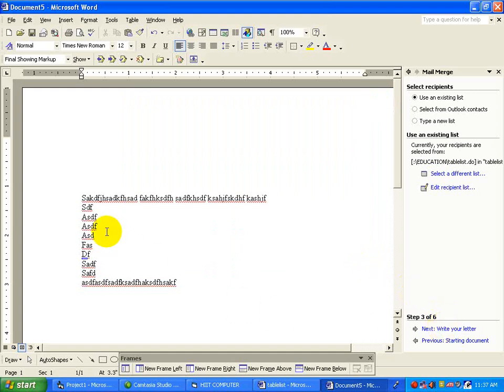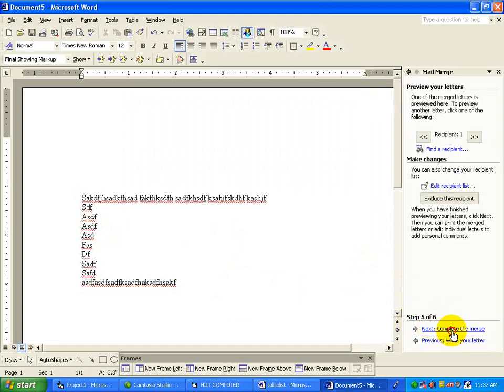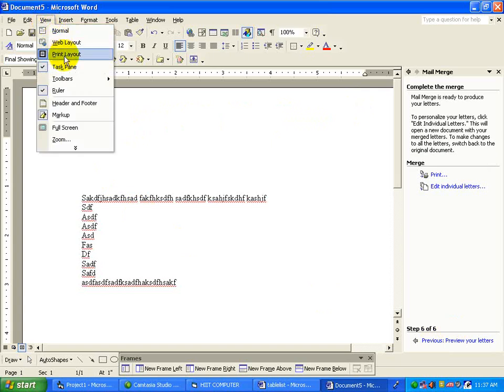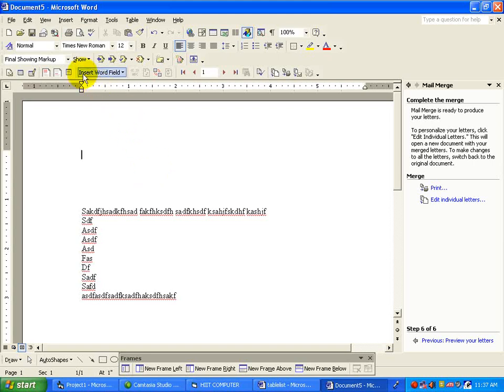Now write your letter. As we have already written a letter, just click here. Once again preview your letters. Press Complete the merge. Fine, we have completed the merge option, but the toolbar is till now not activated. So we will just move to Toolbars, View and press on Mail Merge. You will find a Mail Merge toolbar.